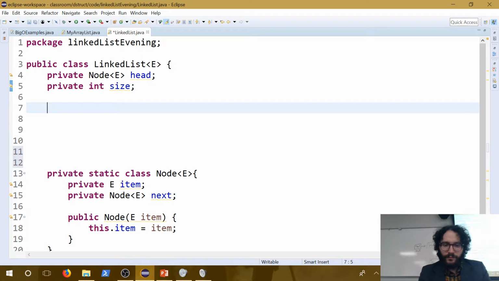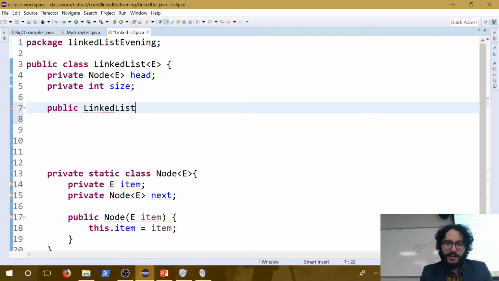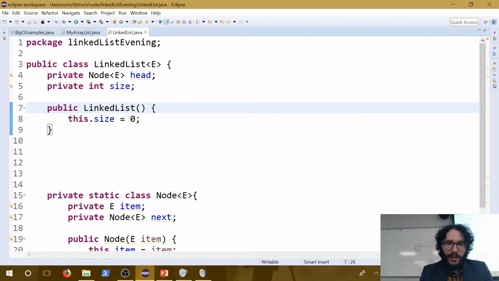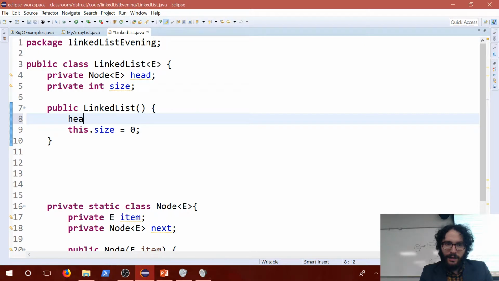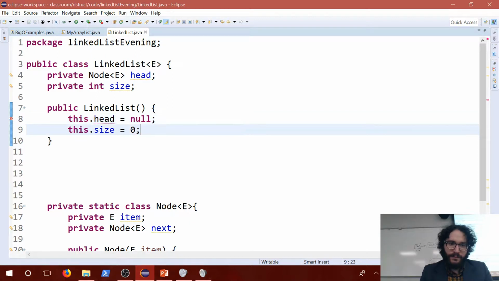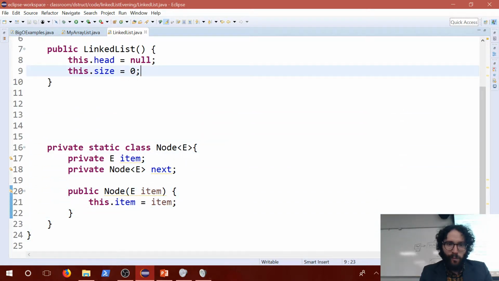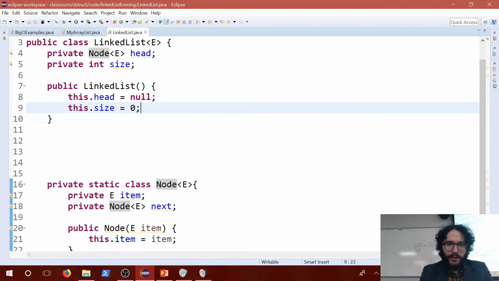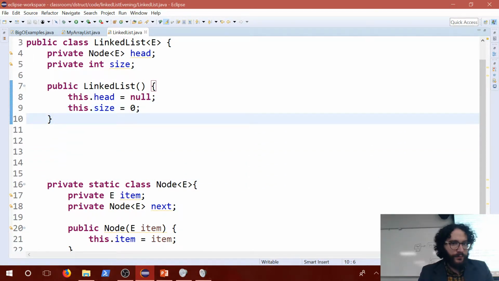Okay? And then we'll create a constructor for it where we say public LinkedList takes in nothing, and we'll say that this dot size is equal to 0. Actually, do I need this over here? Yes, I do. Awesome. So we've got basically the linked list set up over here.